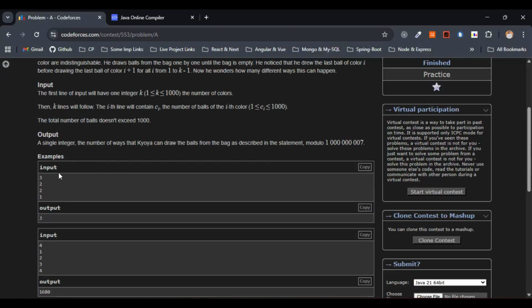Now let's come to the input and output part here. This is the k, in accordance with the question. There are k colors. We have 3 colors here, with 2, 2 and 1 balls. This is the ci, since color i has ci indistinguishable balls, as they have mentioned.